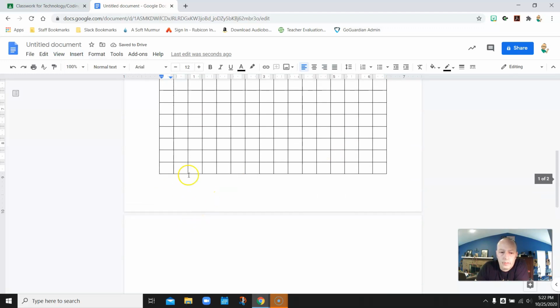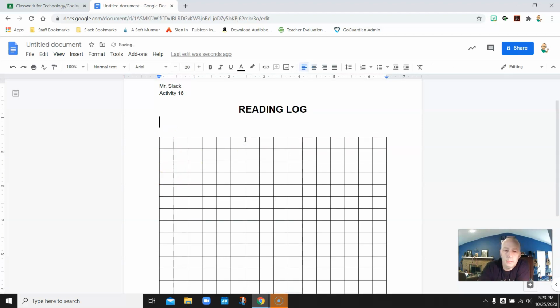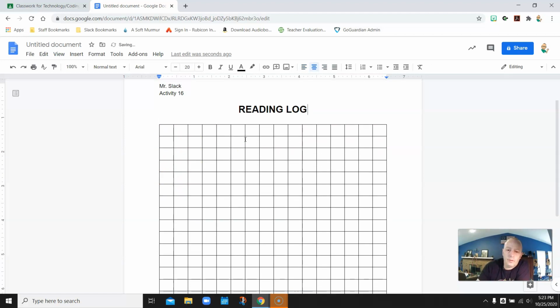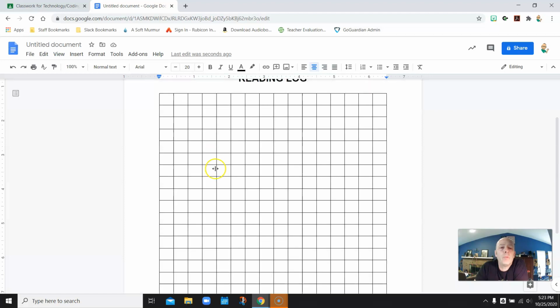You can see it went onto the other page. So one of the things you can do is just go up here and hit the backspace. I don't mind if it's right underneath reading log like that. That's fine. That gives you a little bit of space at the bottom too, because we do have to put a picture underneath there. All right, the big problem here: you've got to fit your name in this first cell.